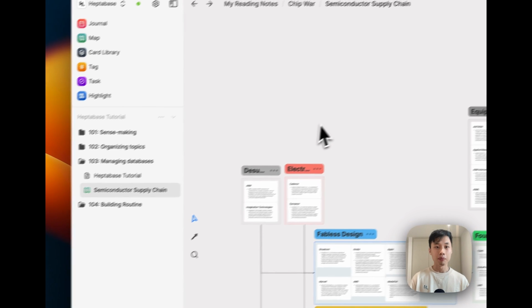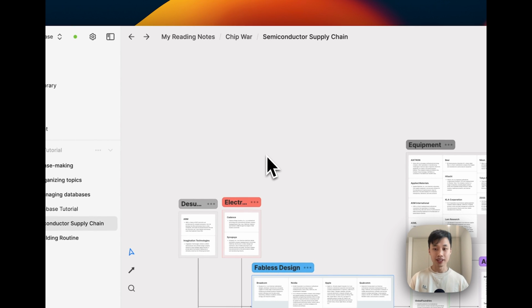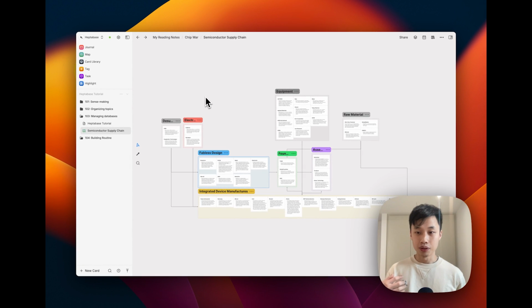So here, I have a whiteboard that's called semiconductor supply chain. Let's imagine that you have some savings and you are becoming an investor, which you want to invest these savings into some of the popular companies in the market. And you realize that modern technology is all powered by semiconductors. So you are looking into the semiconductor industry and all the companies inside it. And one thing that most Heptabase users would do is they will create a whiteboard and put a lot of different companies into it, categorize them into different sections and see the relationship between these supply chains.